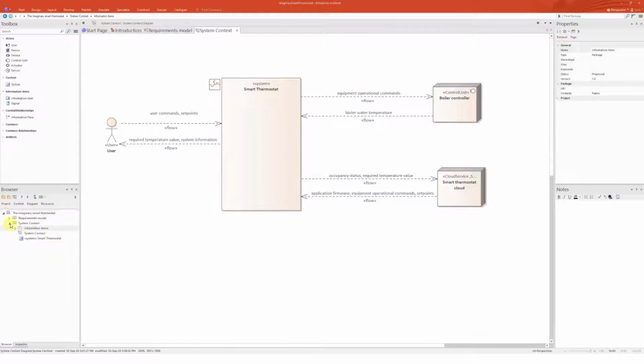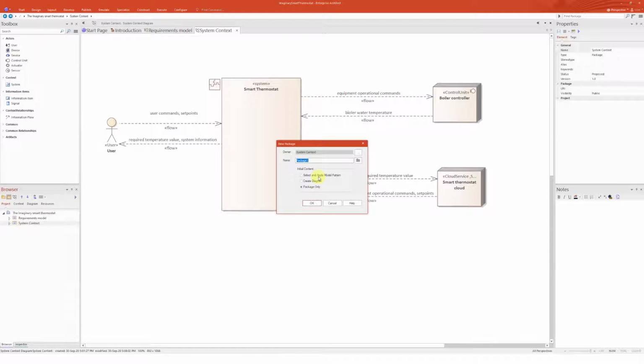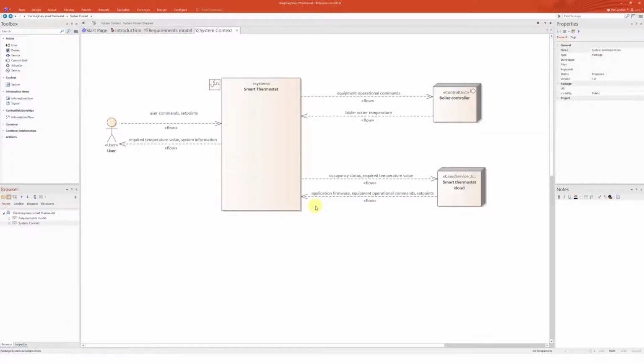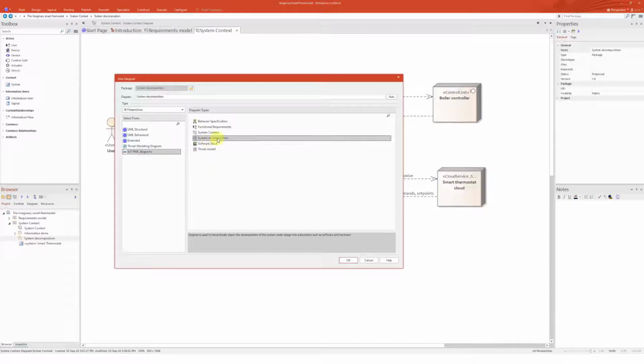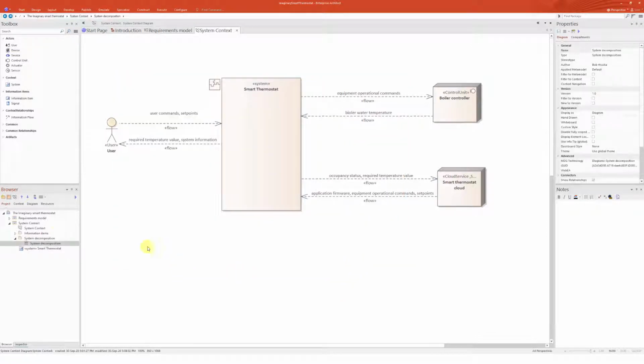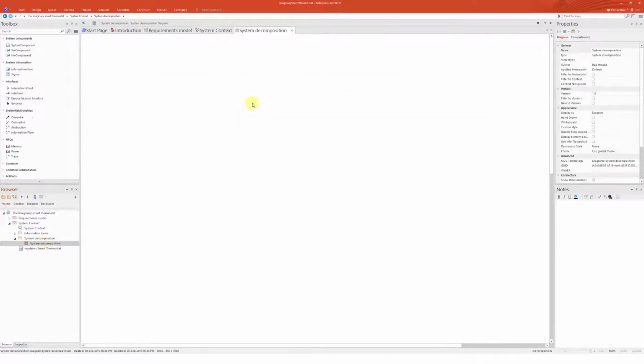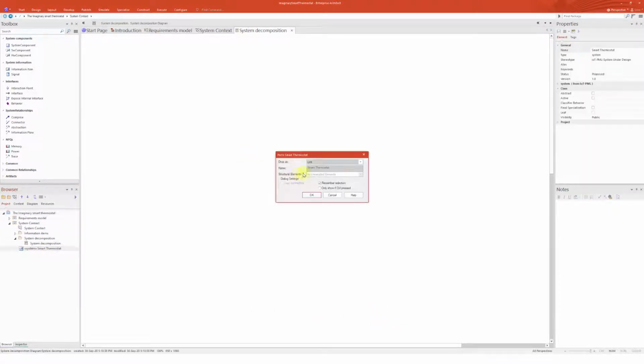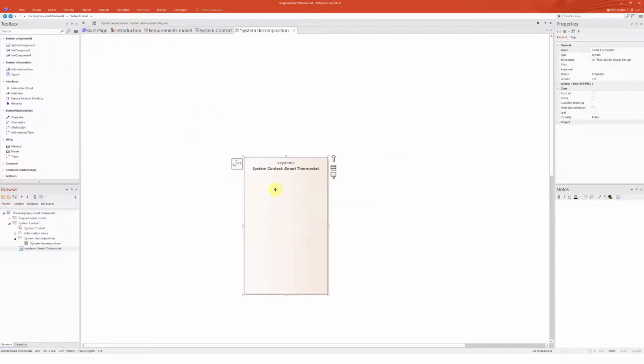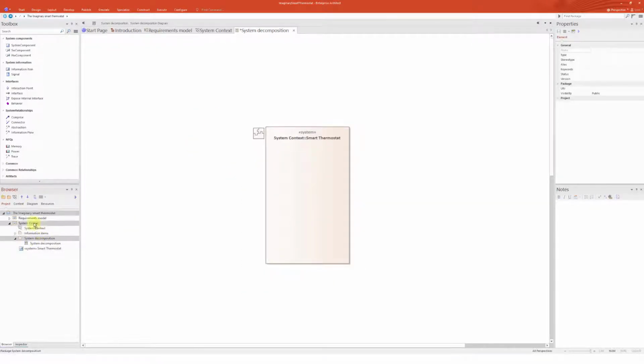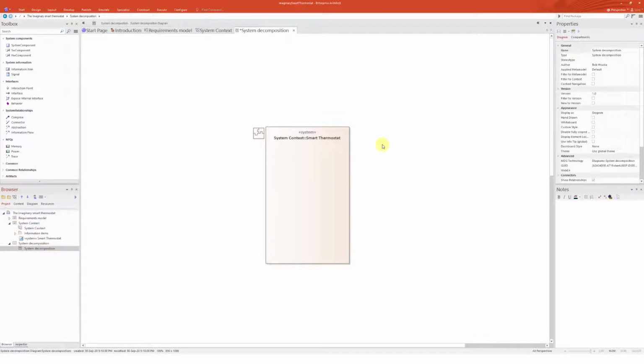Okay, so for that I will create one more package, system decomposition, and we have a specially developed diagram for that as well. We will just drag and drop this smart thermostat. By the way, I just noticed that the system decomposition should be at this level, so I just move it to the level of views.